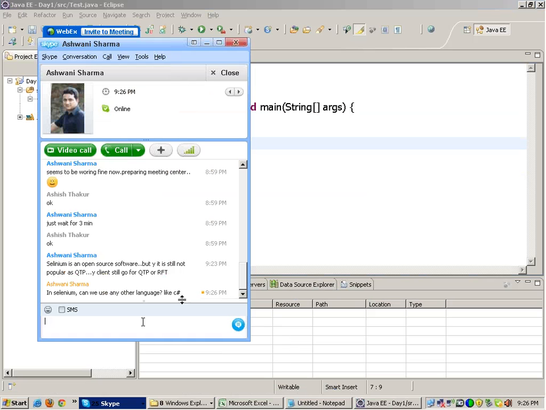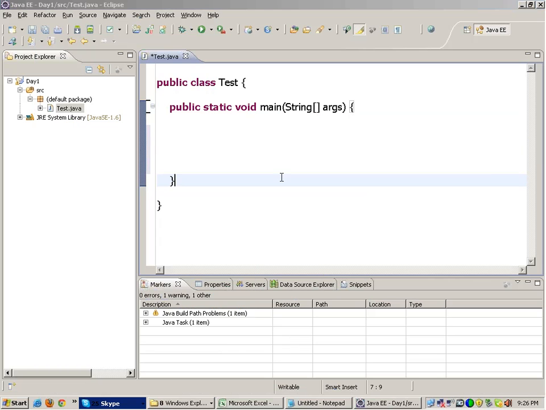In Selenium you can use C#, you can use Java, or you can use any other language. But the most famous language is Java because it is platform independent. It is again an open source language. You don't have to purchase the .NET framework and all from Microsoft.